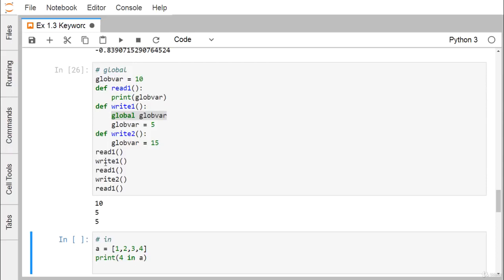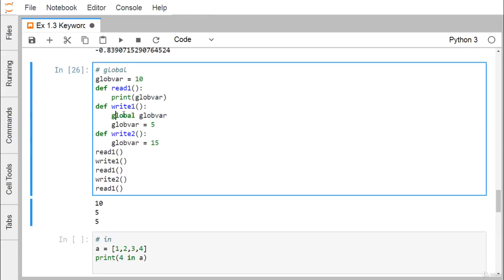Now it has called the write one function. The write one function will define this global var as a variable within this write, and this global keyword is indicating that this global var is not a new variable, but the same variable which is there as a global variable. So we are doing the update onto that. Next, the read one function is getting executed. When you are printing this global var, we are not getting this 10, but we are getting this updated value, that is 5 here.